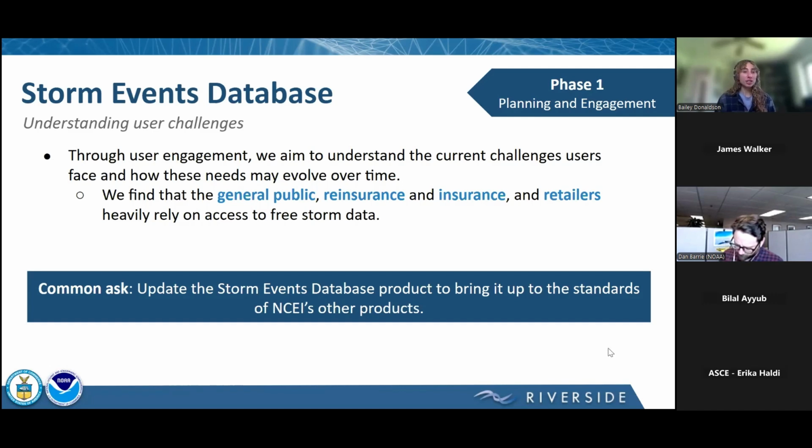So as we started approaching this product, we wanted to understand the current challenges users face and how these needs may evolve over time. We also found that the general public, reinsurance, insurance, and retailers in particular heavily rely on access to free storm data. And a common ask from all these groups was to update the storm events database product to bring it up to the standards of NCEI's other products.